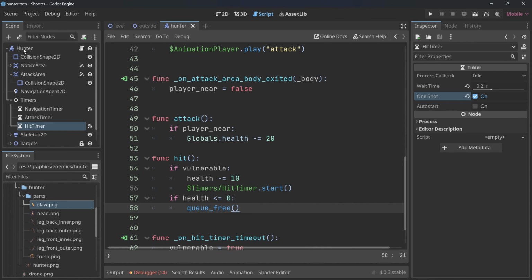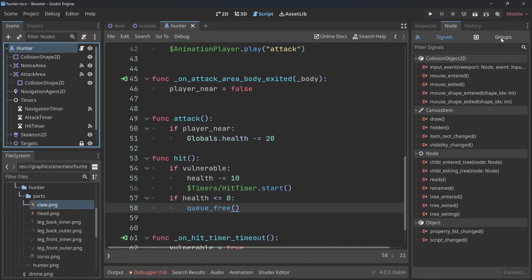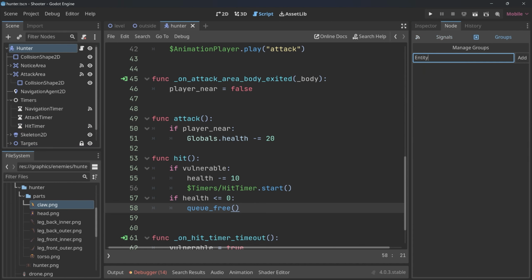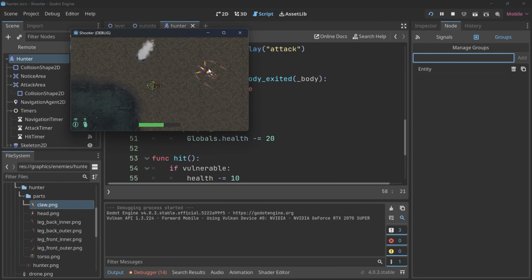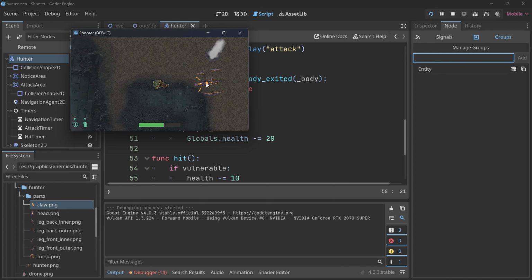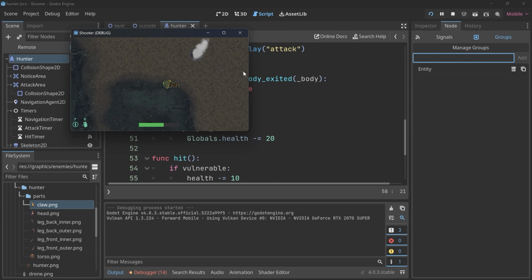Nearly done. The last thing we have to do is the hunter should be inside of the entity group. Let's try all of this now, and I should be able to shoot at the hunter 10 times. And it's actually quite hard to hit once it's pointing at you, but eventually it's going to disappear.